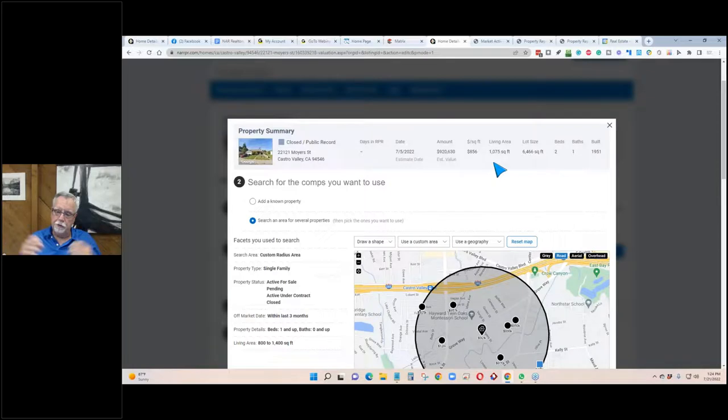I want it to be square footage. Dollars per square foot does not scale. So if you look at the dollars per square foot for a 1,000 square foot house, and you're valuing a 1,500 or 2,000 square foot house, that won't scale.